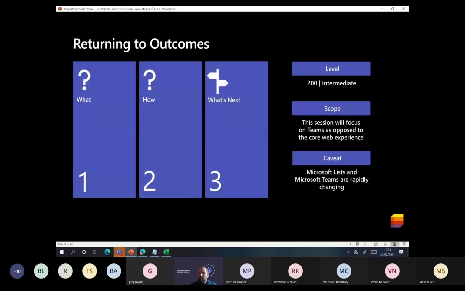So returning to outcomes, we looked at what Microsoft Lists are. We then looked in the context of how lists work with Microsoft Teams. This has been a large demo session of going through all of the functionalities. I literally had to have 30 seconds on a roadmap because I'm running out of time. But this was a level 200 intermediate session.